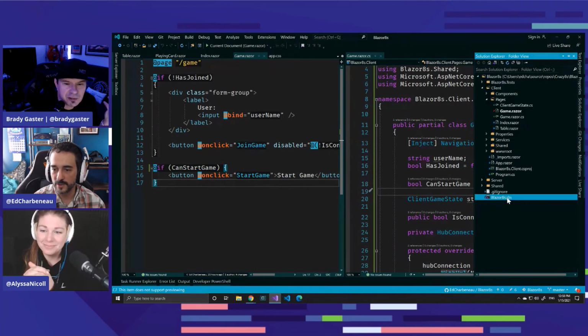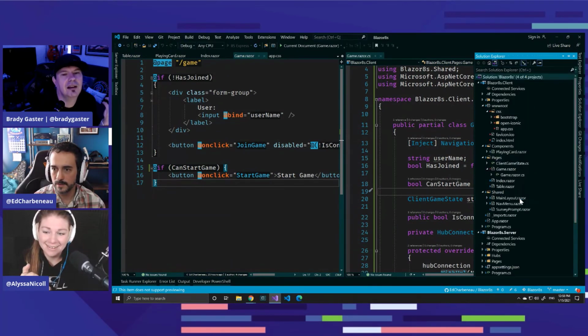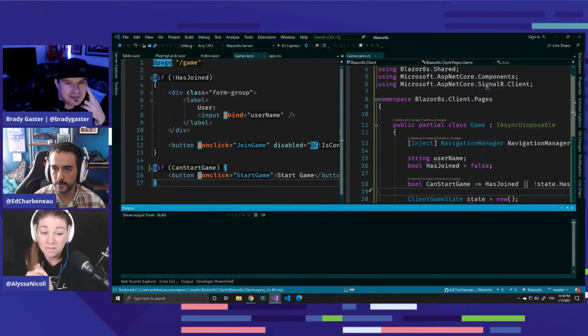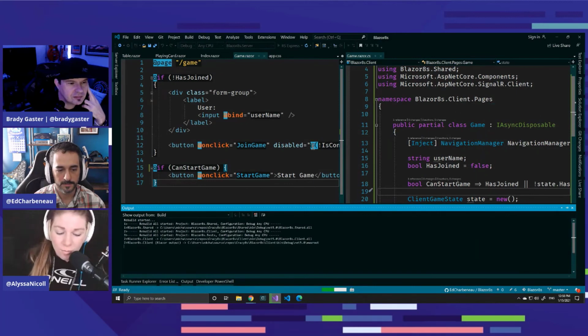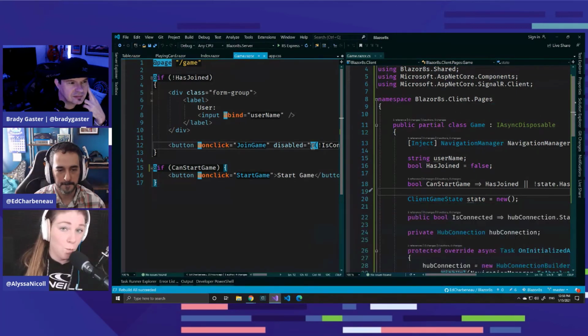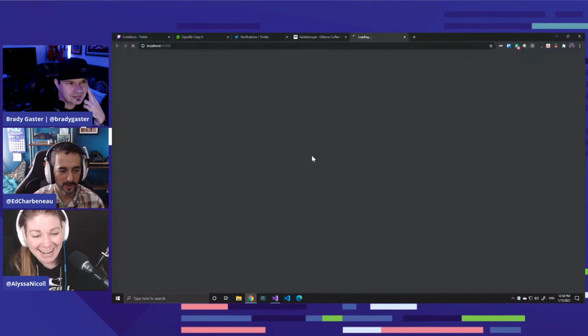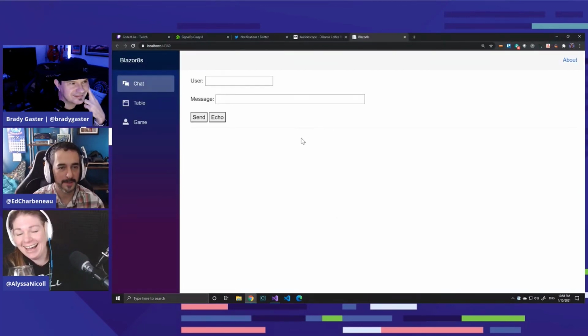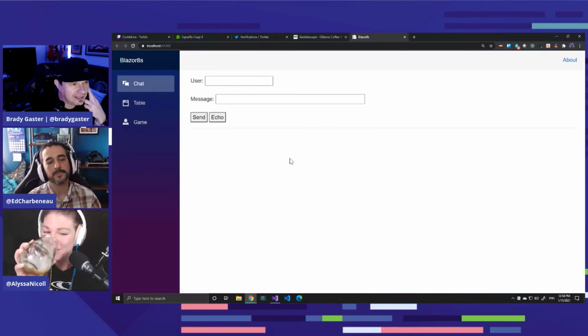Oh, let's try this. It wasn't in the solution view. Got it. So that's probably part of the problem. Let's rebuild. Ed, you find more weird bugs than anybody I know. I'm a magnet for bizarre stuff happening. There we go. Got it. The bug magnet.